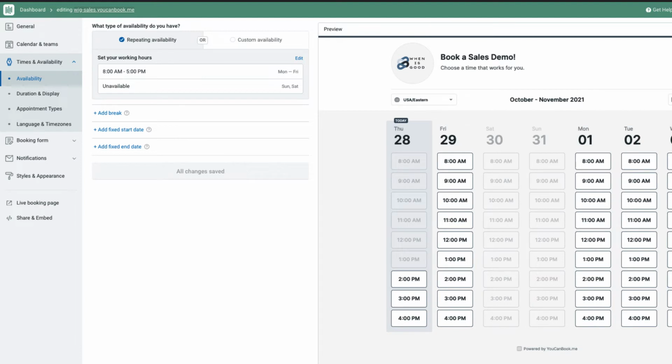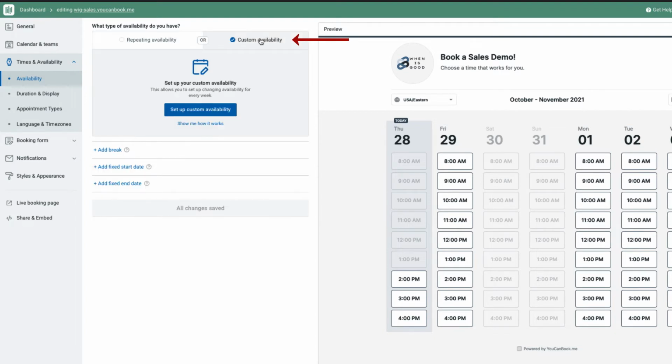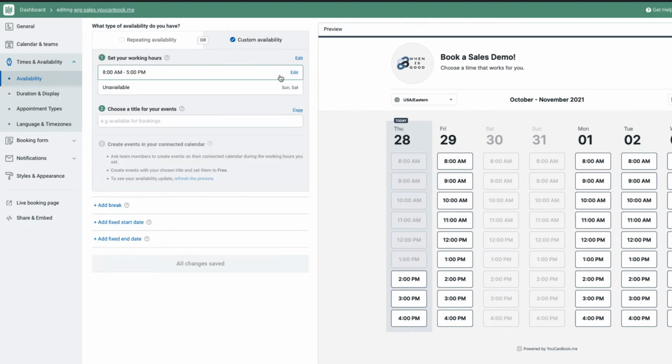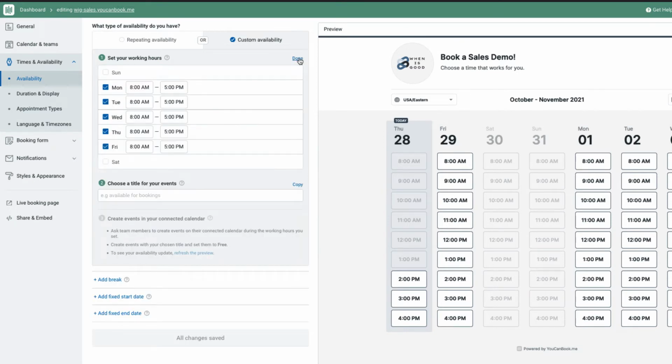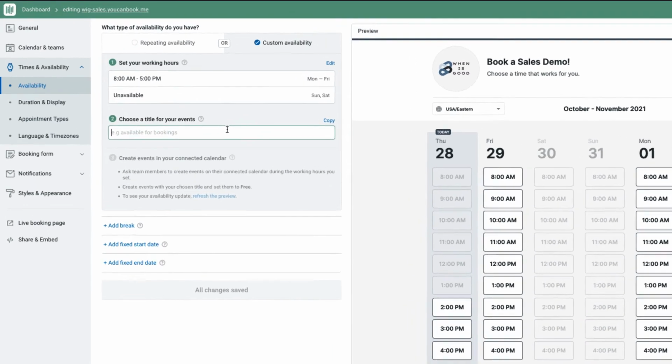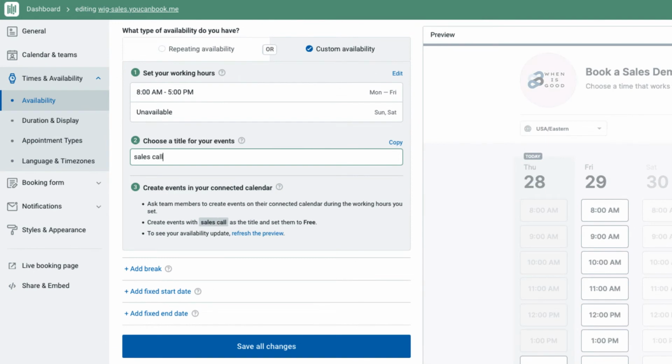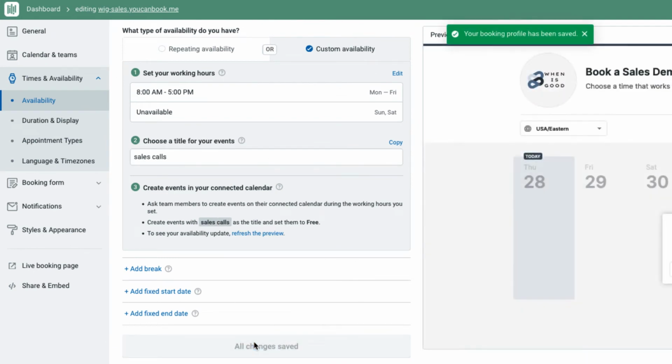If you want to give your team more control over the times offered to clients, you can use custom availability. Custom availability is more of a calendar-managed availability. Each team member will indicate the hours exactly when they want to receive bookings by adding a key phrase to their calendar. The key phrase is set here in YouCanBookMe. For example, on my page, I'm setting it as sales calls.